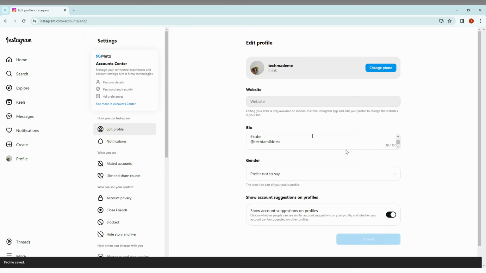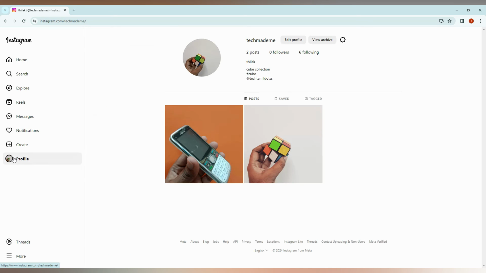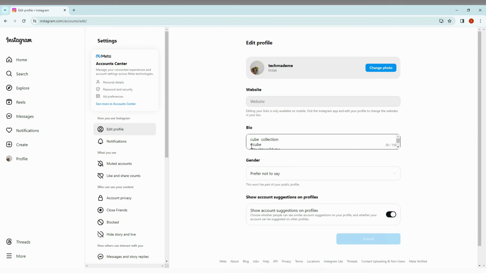You can see now your profile has been saved, and just click on the profile. You can see the bio is ready. This is how you create a bio. You can type your bio simply, and you can change it on your computer.